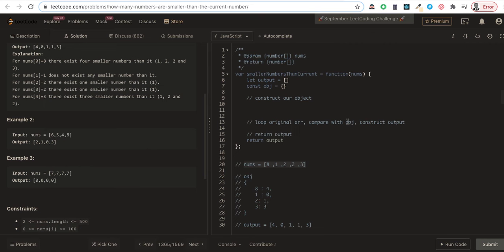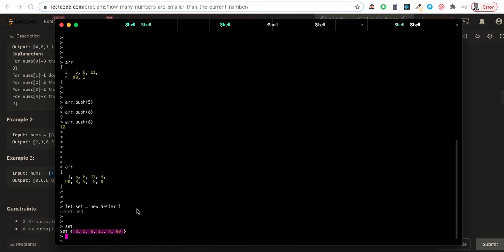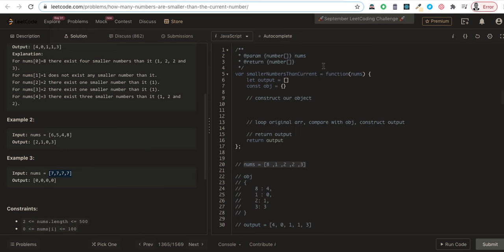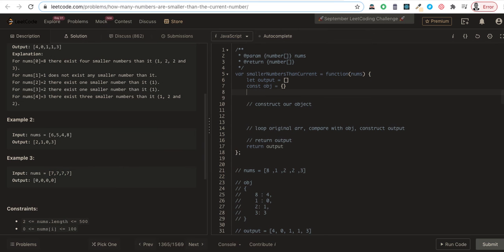I want to have a set so that when I'm looping over my set, I don't have to traverse a value more than once. Alright, so let me just construct my set. Yeah, it's going to be useful for us. The array this time is nums. So I'll loop through the set in order to construct this object. So what will I do?